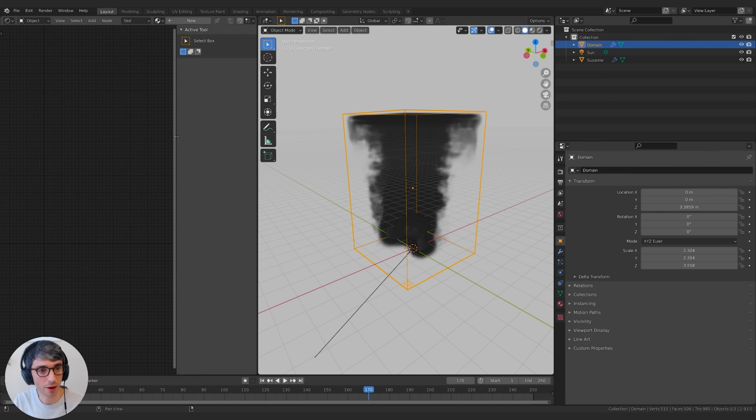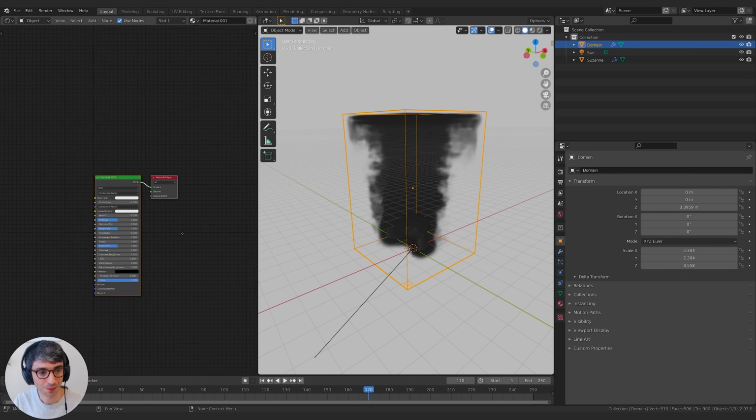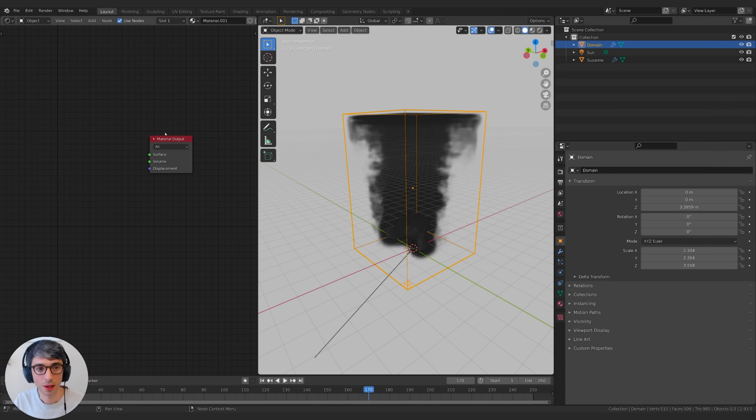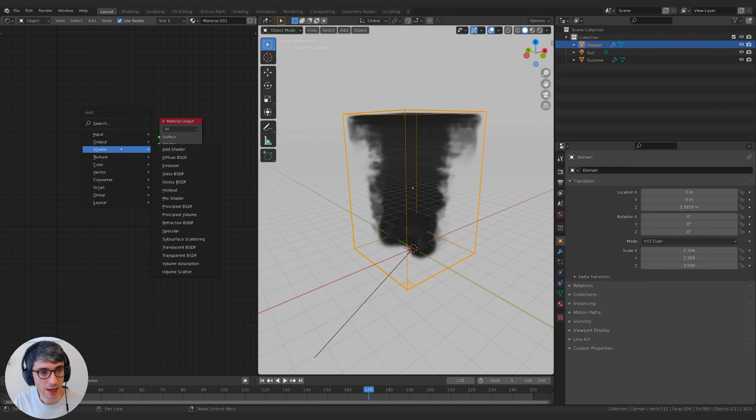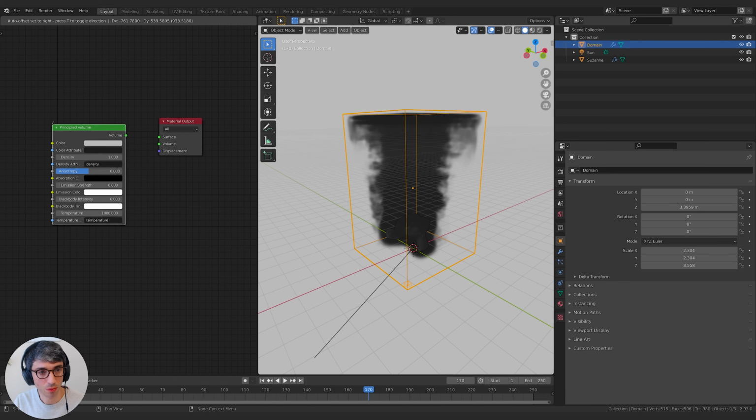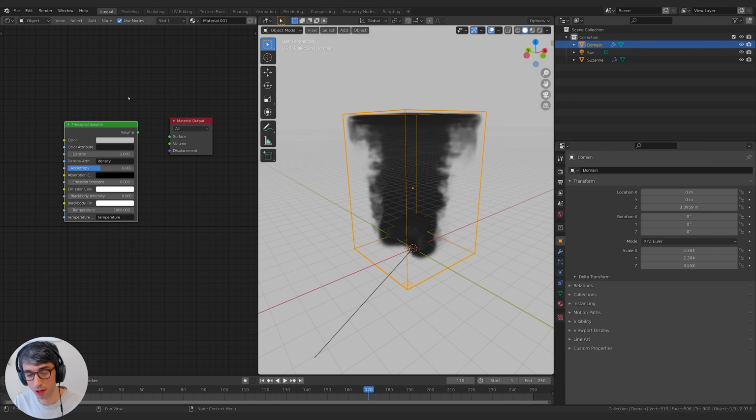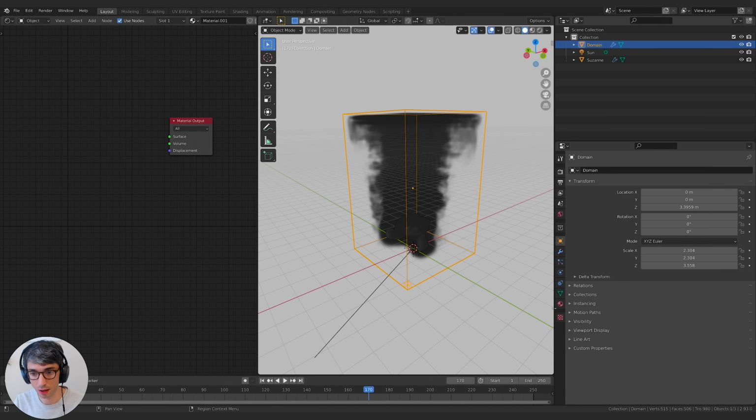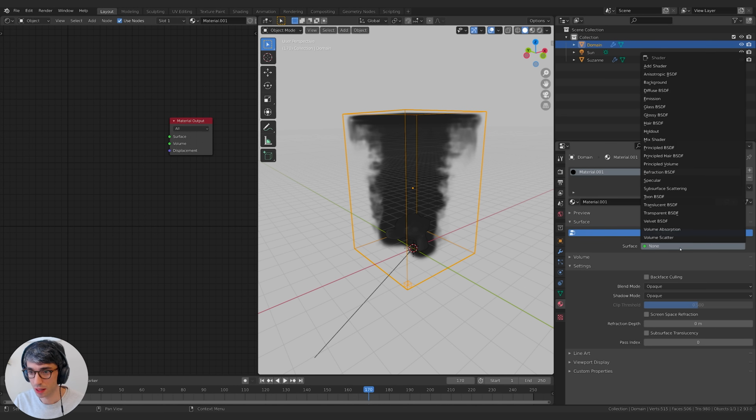So I'm going to go to my shader editor. I'm going to click new to create a new shader. I'm going to get rid of my principled BSDF. And I'm going to add a principled volume shader. Now, one gotcha that you can run into is if you create it over here, you could select the principled volume shader on this side. Where is it at? There it is.